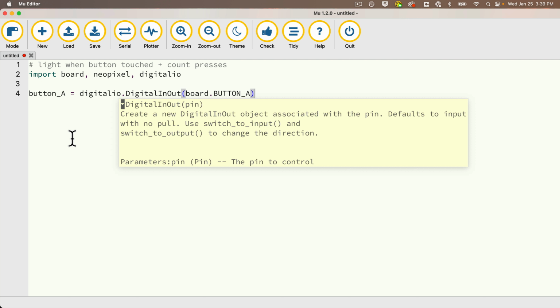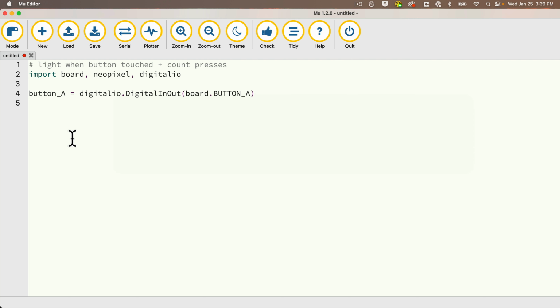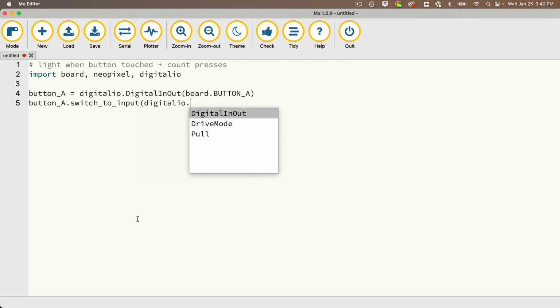Then in the next line, we take that DigitalInOut object that we created and we're going to make sure that it's set up to accept input. So we'll say button_A.switch_to_input, and in parentheses we're going to pass in digitalio.Pull.DOWN.